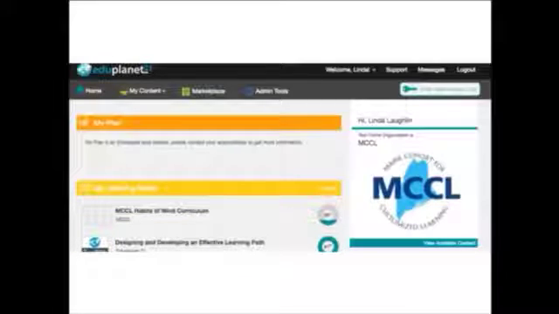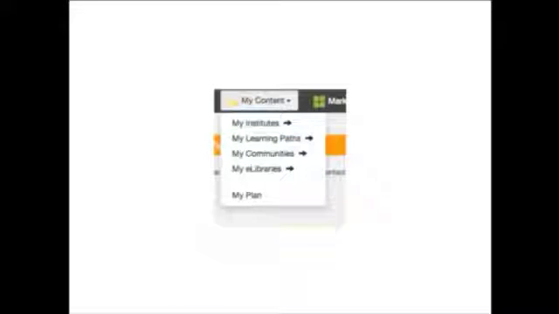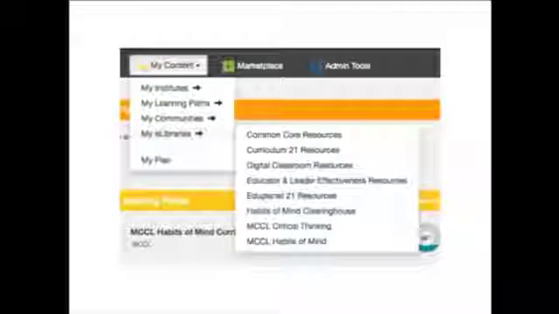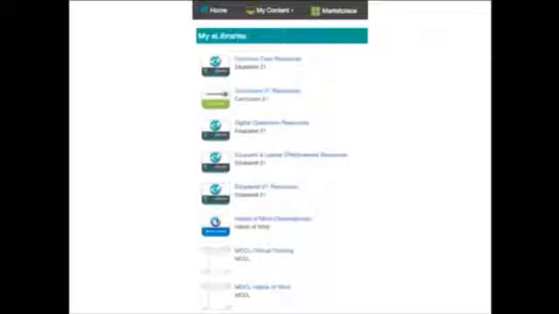Notice that at the top, under My Content, you have a spot where you can click on the e-libraries. And if you scroll down and highlight the e-libraries, it will have a drop-down menu here of all the different e-libraries that you might have resources to, or access to. So this list may be different on your screen, but what shouldn't be different is access to the two bottom ones that are listed as MCCL Critical Thinking and MCCL Habits of Mind. You may see a screen that looks similar to this.